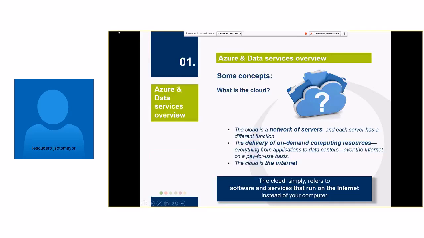Okay. So I don't know if everyone is aware of what the cloud is. There's a lot of information out there. There's lots of definitions of what the cloud is. The cloud is a network of servers. It's on-demand computing resources. Some even say that the cloud is the internet. And there's a lot of confusion of what the concept cloud is. Okay. From our side, we like the definition that's below, that it's the software and services that run on the internet instead of on your computer. Basically, there's a company that's providing those services for you, and you can access those services from whatever device you want and from any place, just with an internet connection. And that would be I think the easiest thing for the cloud.